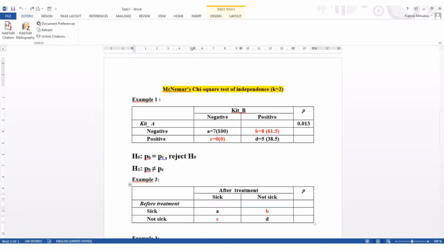Let's look at it here. The aim is to test, like for the first example. Unlike in the chi-square test, in McNemar's test the data is usually, the groups are more or less crossing the same thing. For instance, kit A and then kit B, you realize that the modalities, in other words, are the same thing, negative, positive, but with different instruments.